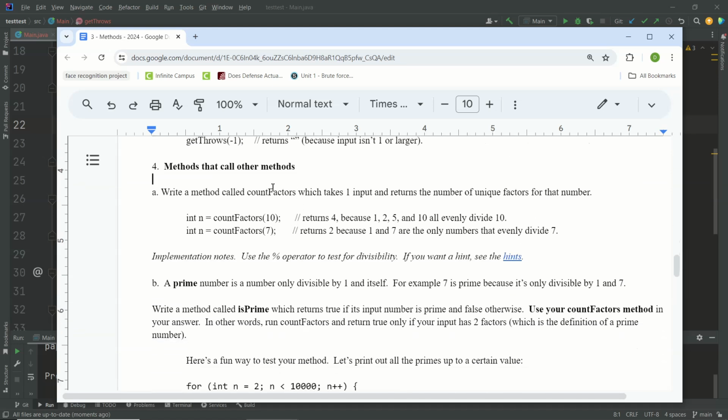4 methods that call other methods. So we've already done that. Write a method called countFactors, which takes 1 input and returns the number of unique factors for that number. Okay.